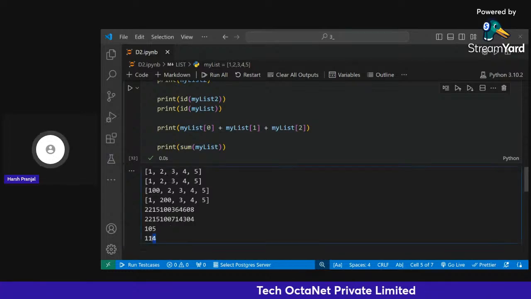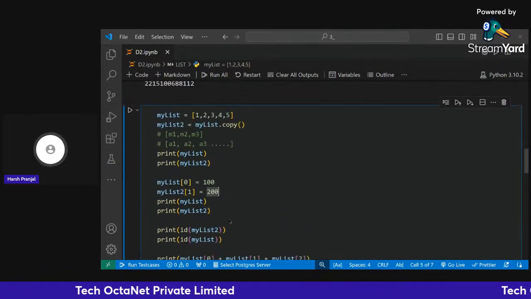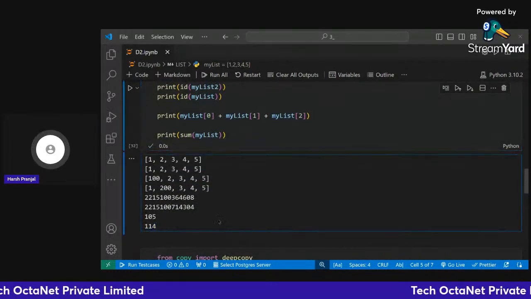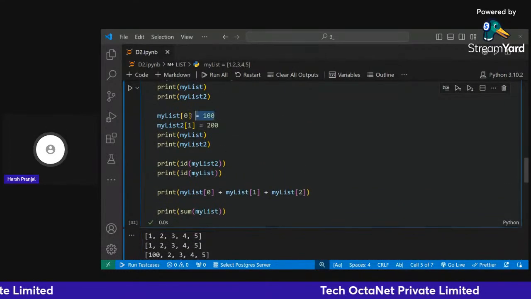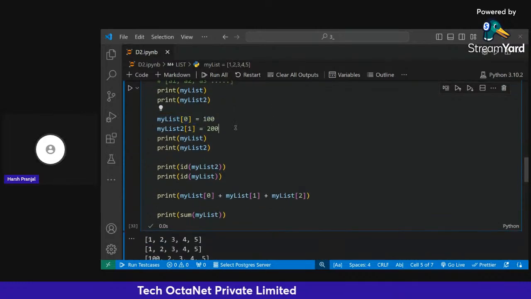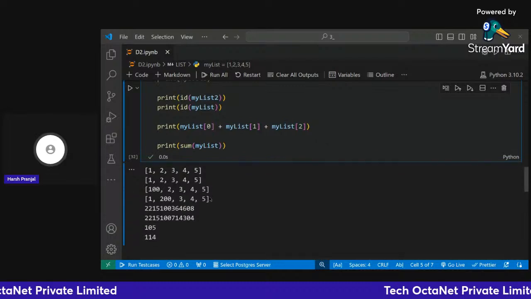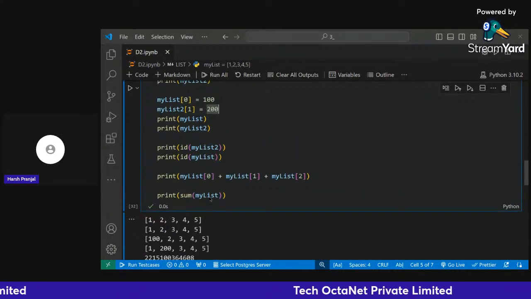The output here is wrong. Okay, we will get the value 114 because we have updated the value of my list. Instead of 1, 2, 3, 4, it is now containing 100, 2, 3, 4, and 5, right?